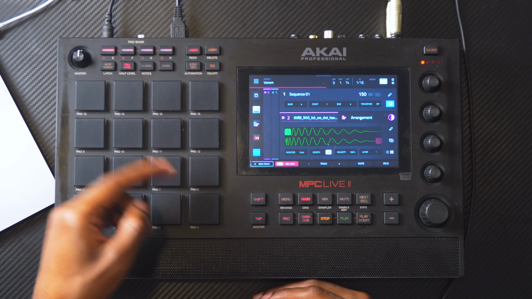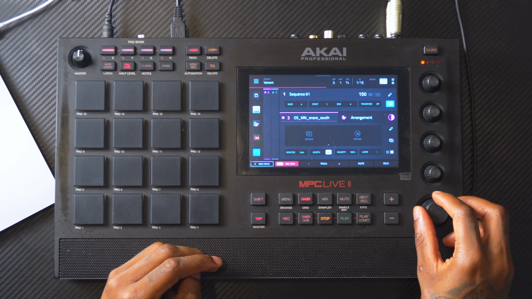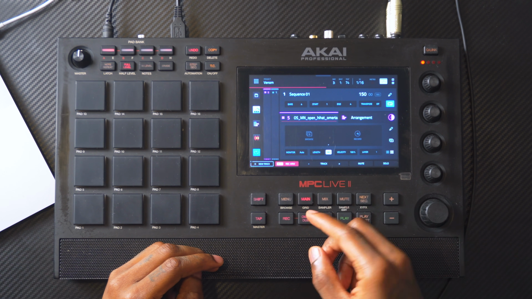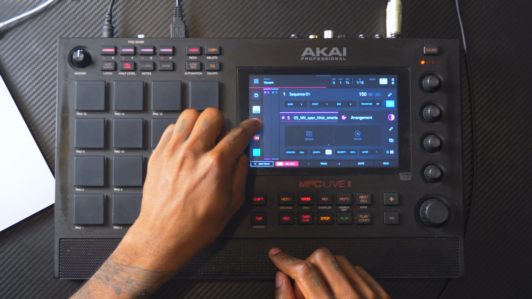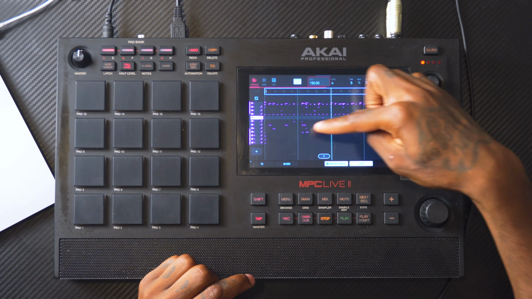So now all the sounds that were in that one program are now tracked out, and I could just scroll through, and a quicker way to see your tracks is just to hold down main. And you can see it right here. And I could also just go to the arranger mode, and now I can see all my tracks on the left hand side.